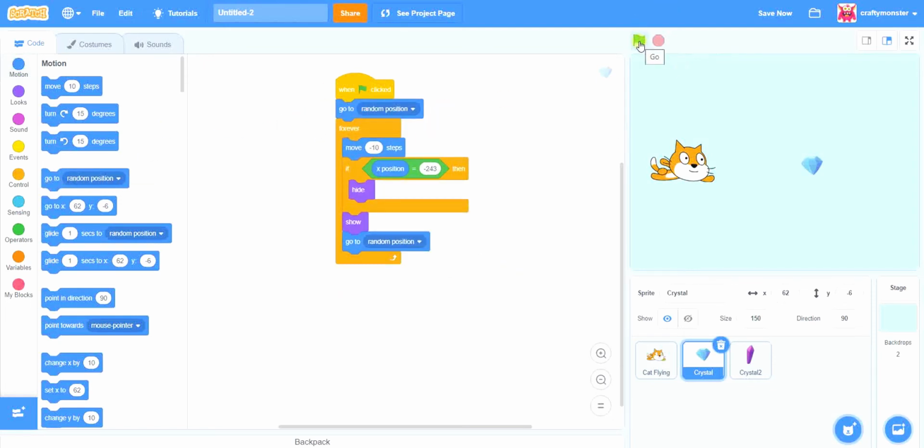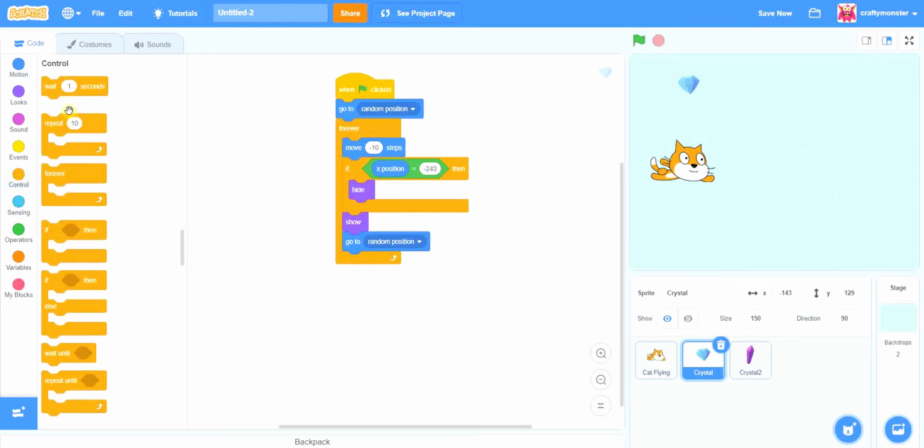Now let's try it. Boy, this is really fast. So we gotta add a wait a second block. I'm gonna put it right over here. I'm gonna put 0.7. Not particular about the 7, but 0.7.